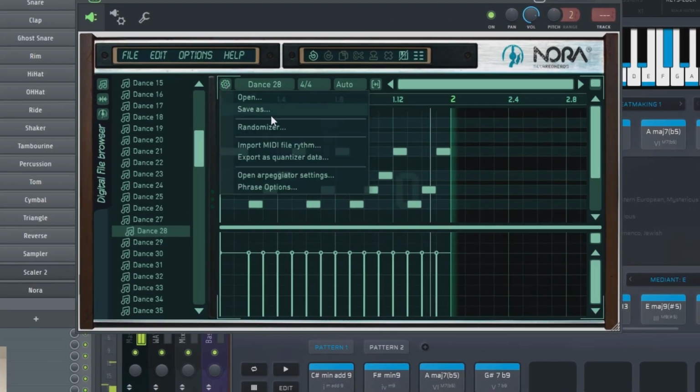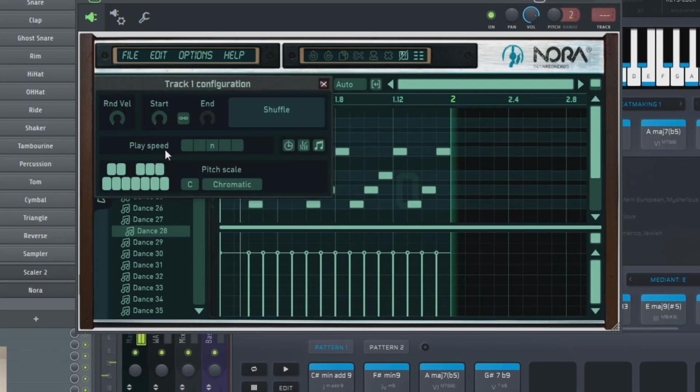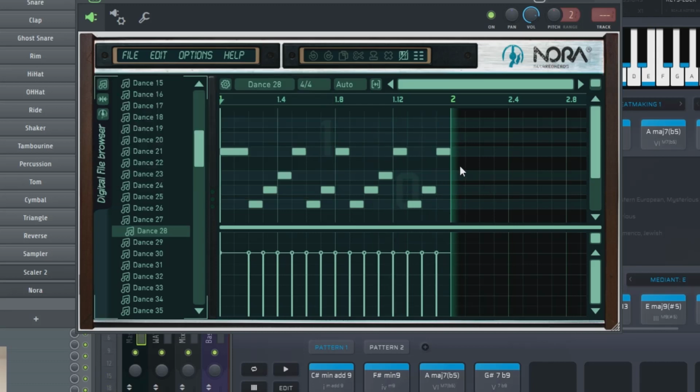You could change the speed here, open the ARP settings, and go half speed, double, quadruple, quarter. And then you also might be wondering, well, what about 7th chords and chords that have more notes than 3 notes? Well, you could change that as well.